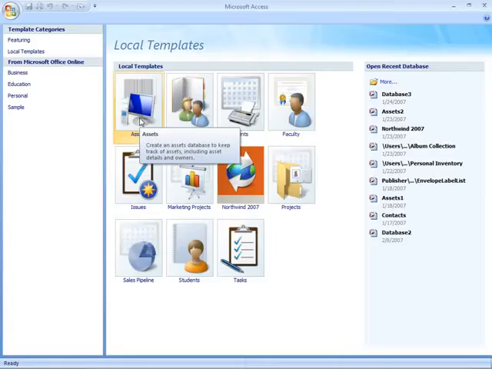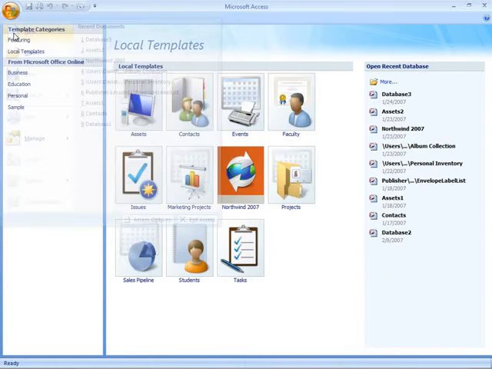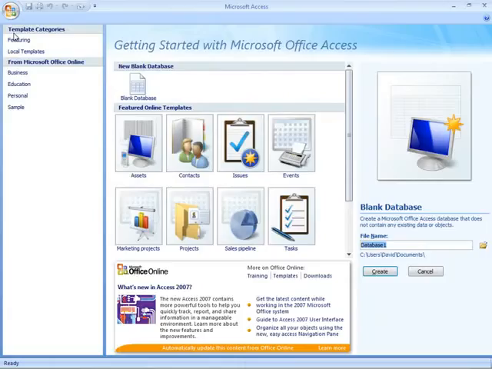So what we're going to do is actually just create a new blank database from scratch by going up to the Office button and selecting New. As soon as we do that, you can see we're back to the original Getting Started screen, but over here on the right-hand side, we have Blank Database. Here's where we go to create a Microsoft Office Access database that does not contain any existing data or objects. Remember, objects are reports, forms, tables, and so on.